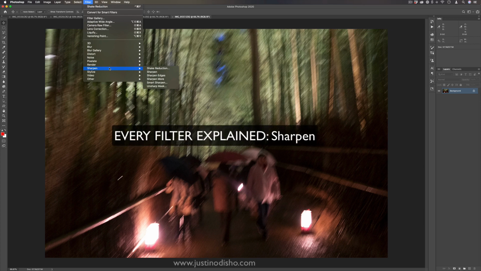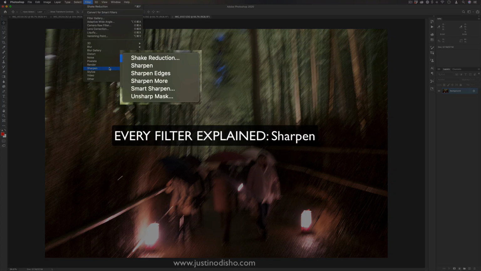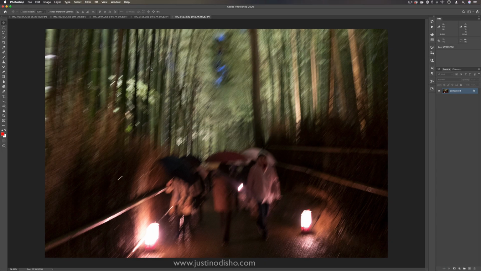Hi, my name is Justin Odisho, and in this Adobe Photoshop tutorial, I'm going to show you how to use the Sharpen filters. So the first filter in the Sharpen folder is the Shake Reduction filter.